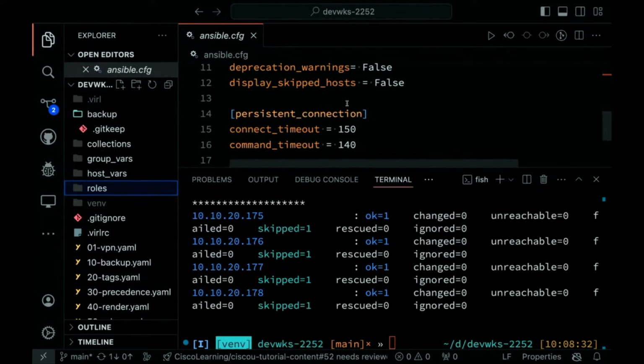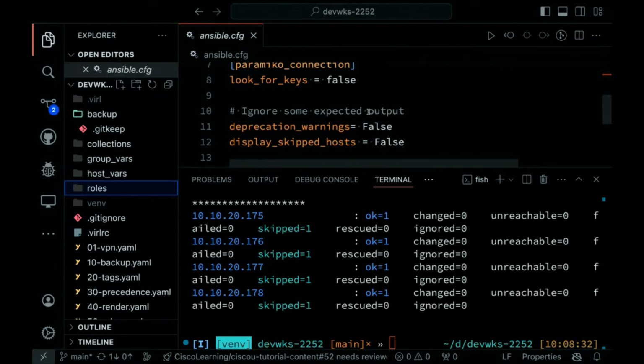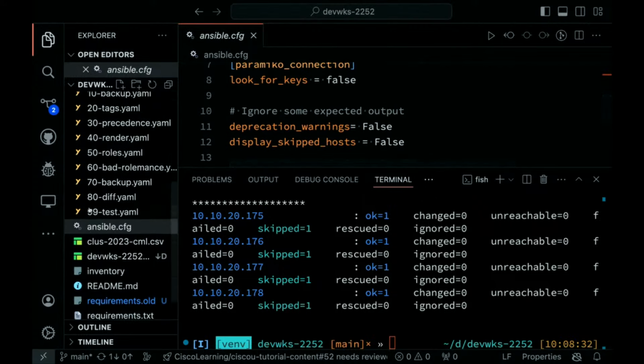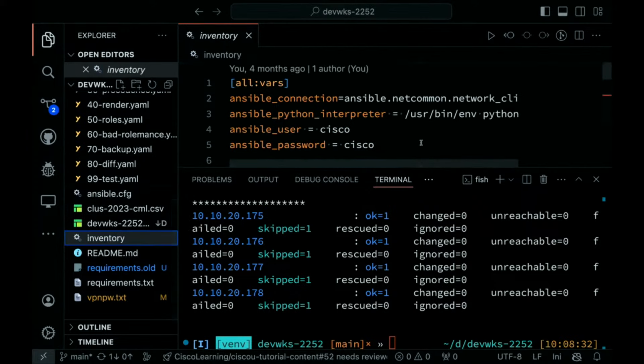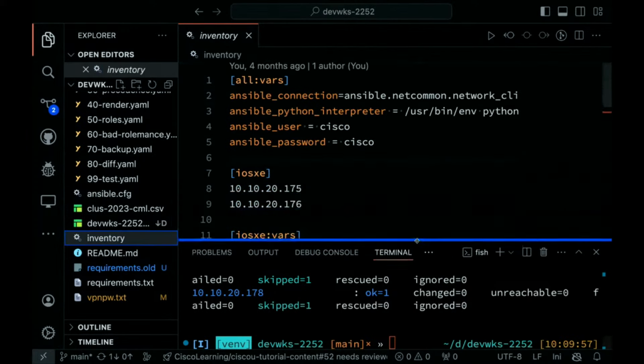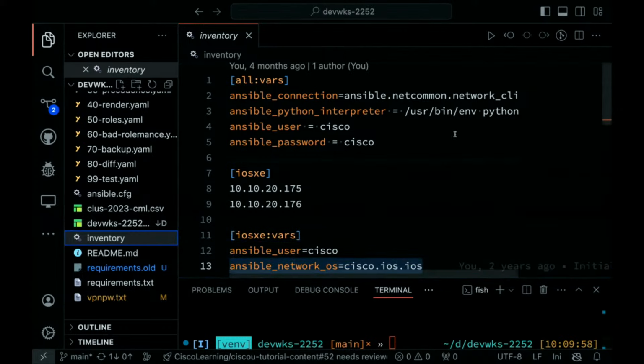I have some SSH things here, which are just kind of defaults that I use. But let's dive into the inventory so you can see where the special sauce is there. So in my inventory file, I have a few things.